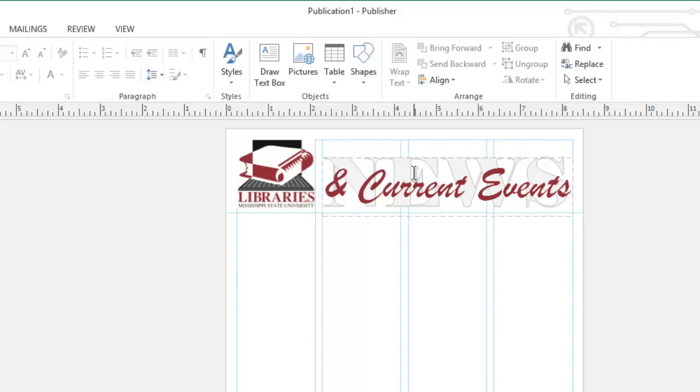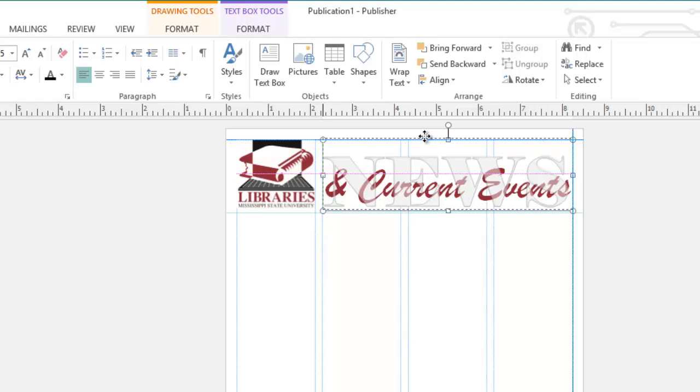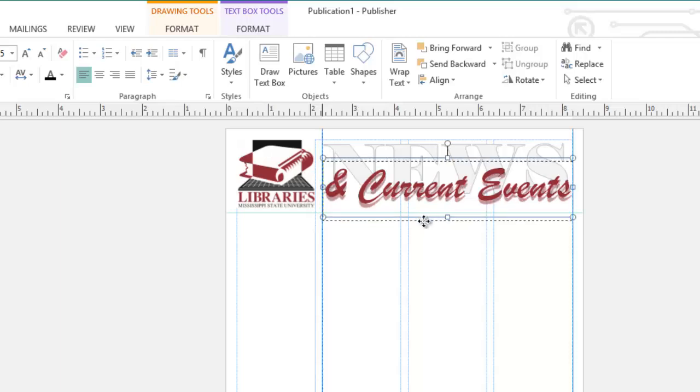Now I can just reposition these boxes a little bit if I need to. If you mouse over each of these text boxes, you'll see a little faint dotted line that shows up to show you where they are. If I click on the News in the background, I can mouse up to the top, click and drag when I have my four-way arrow, and just adjust where the word News is. I could also grab Current Events and bring that a little bit closer to my 2-inch mark.